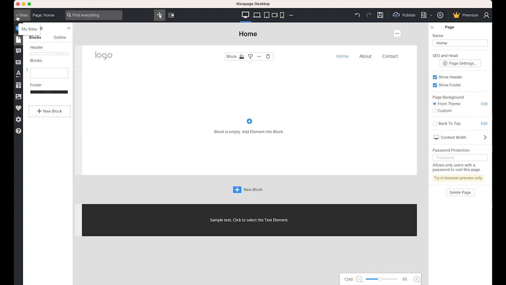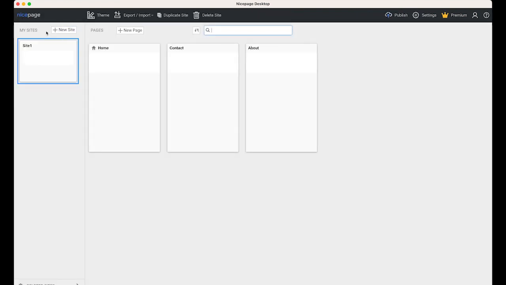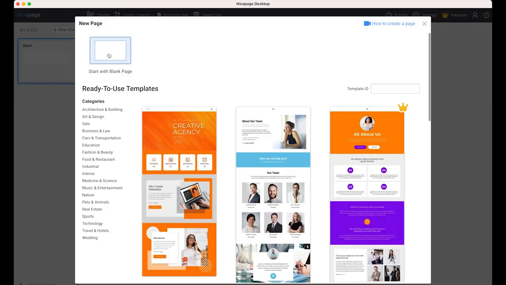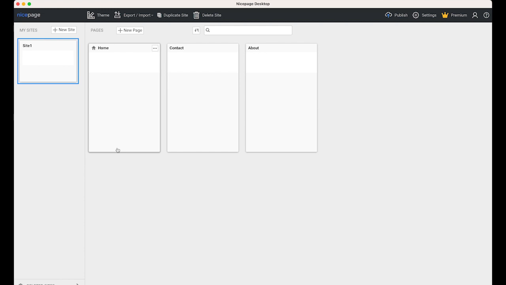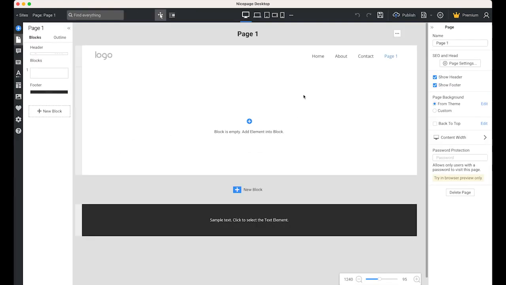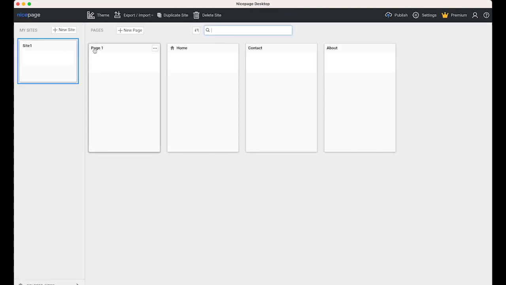So go to the site menu again on the top left corner. Then let me add a new page. Add new page, start with a blank page. Now you will see that page number 1 is added, but I want to change the name to gallery. So let me go back to site again. See that page number 1? Select page number 1, retype it as gallery, and save it.